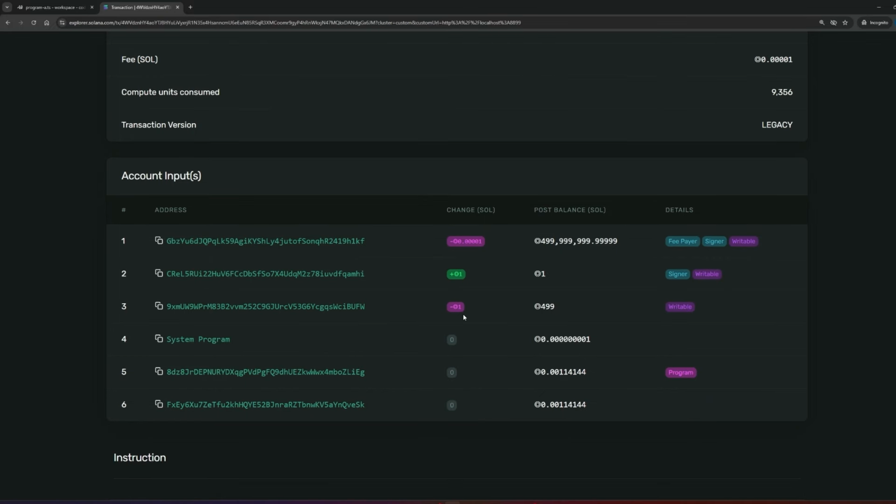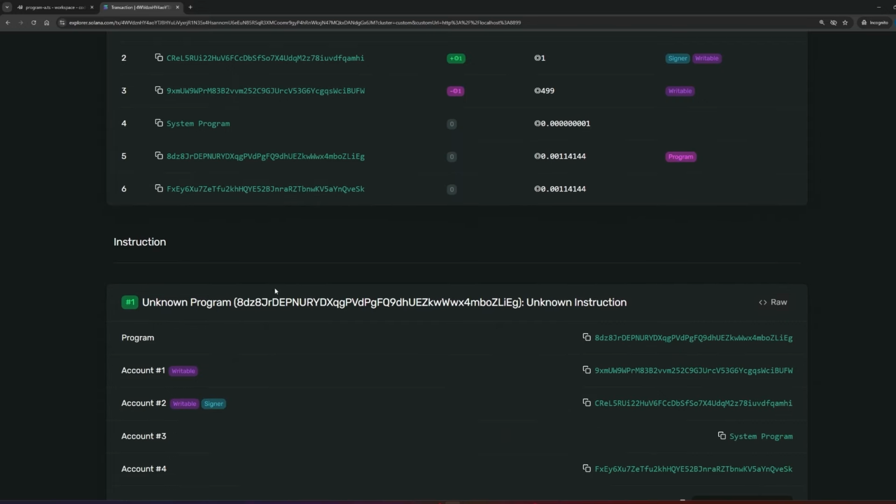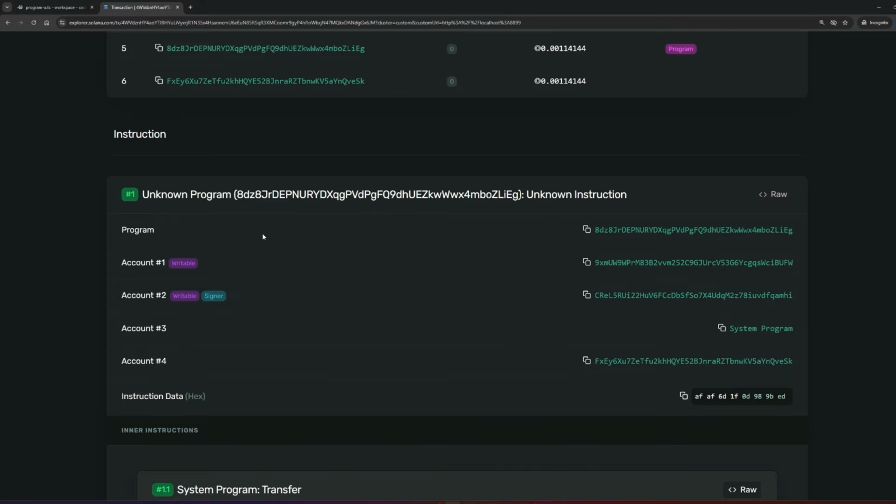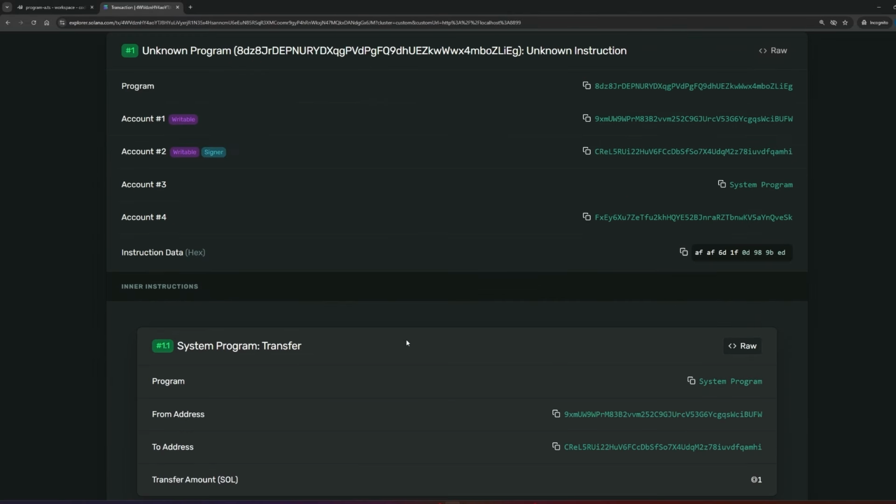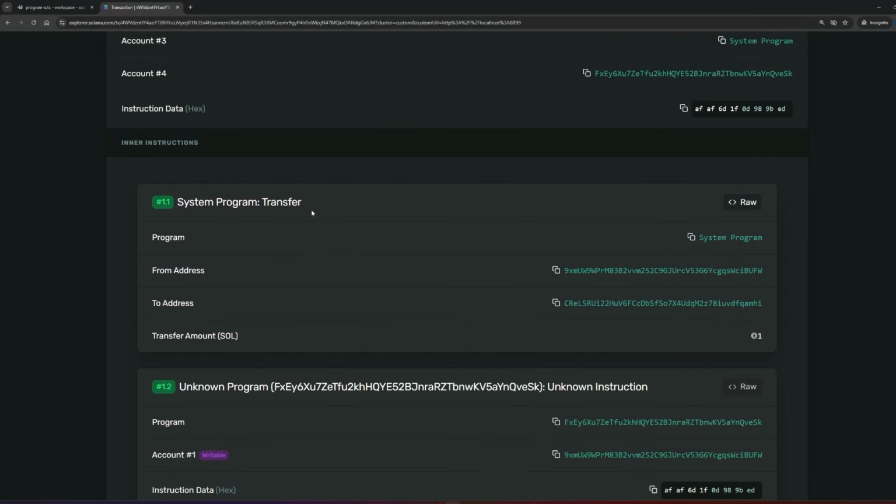Basically, this is the same. You can see that here we have the program. These outputs are the same, +1, -1 SOL. You can see the instruction. This is again the same. You can see the transfer instruction.